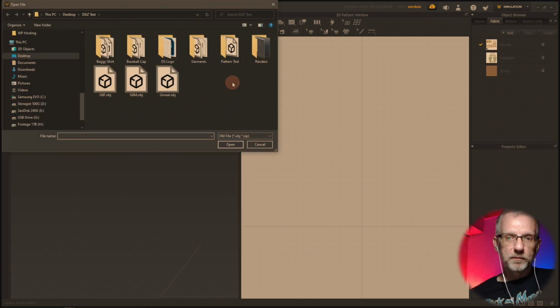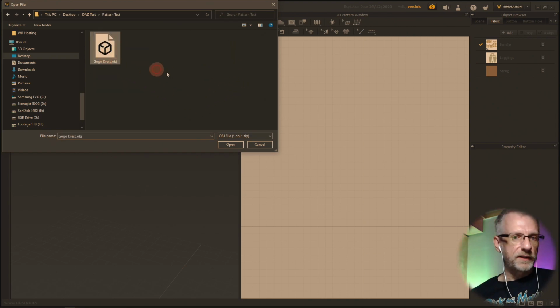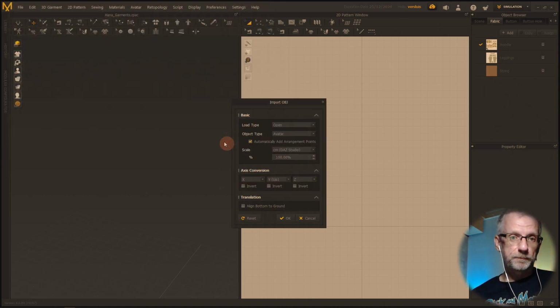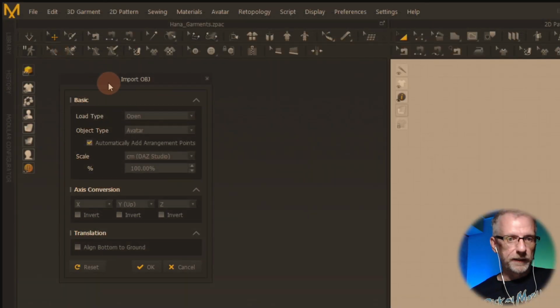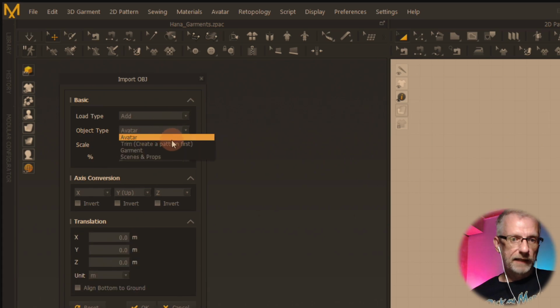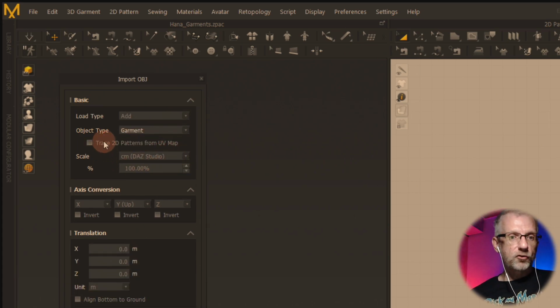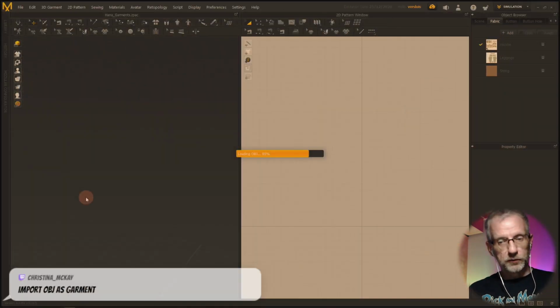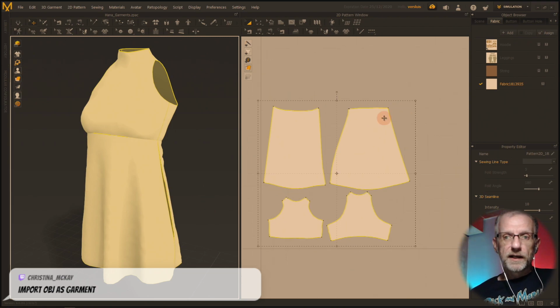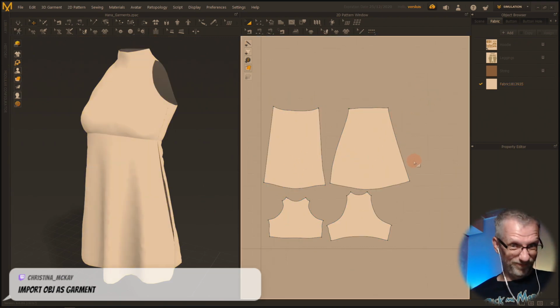And you can pick an OBJ that you have, and I think we have done one there under pattern test. There we go. This was an OBJ that I had literally just exported from Daz Studio, with nothing else in there. If you do that, you get this exciting option that lets you add this as a garment, and trace the 2D patterns from the UV map. That was an interesting eye-opener. So the OBJ gets imported, but Marvelous Designer is clever enough to turn this essentially into a Marvelous Designer file.